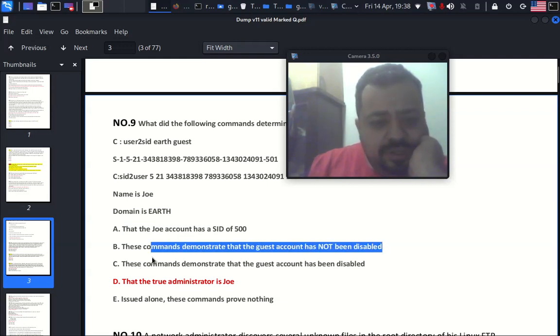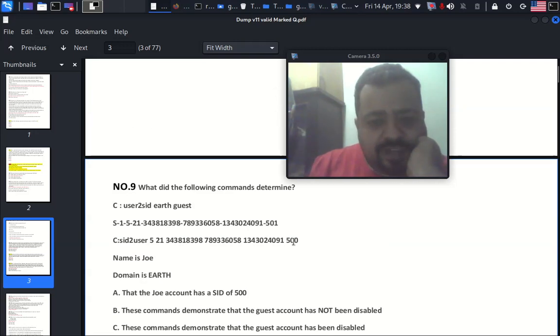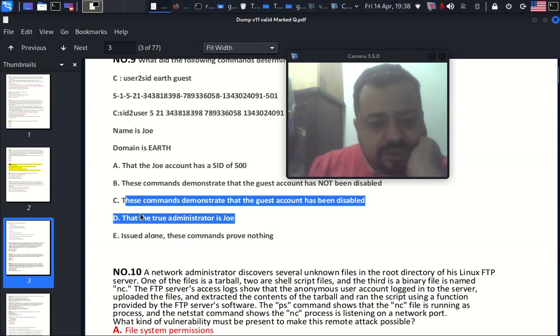No, we have here the guest account enabled. This command demonstrates that the guest account has been disabled. No, we have the guest account here. The true administrator is Joe. Yes, because it ends with 500. Issued alone, this command proves nothing. No, it proves that Joe is the administrator.